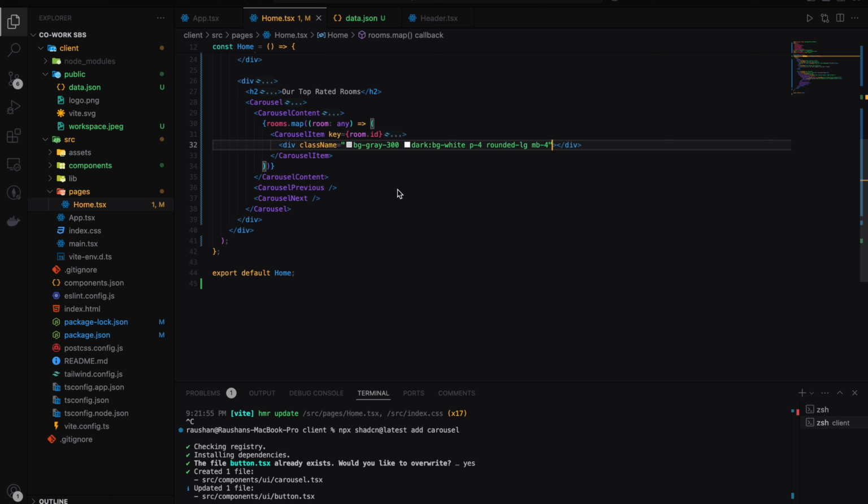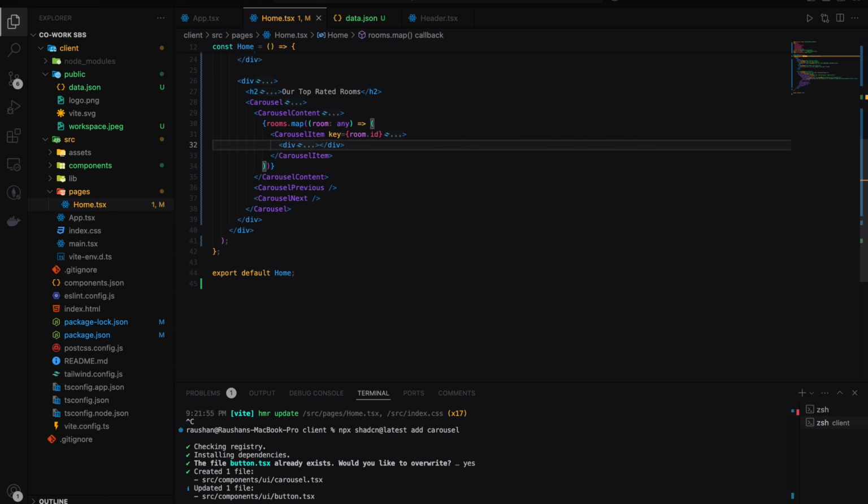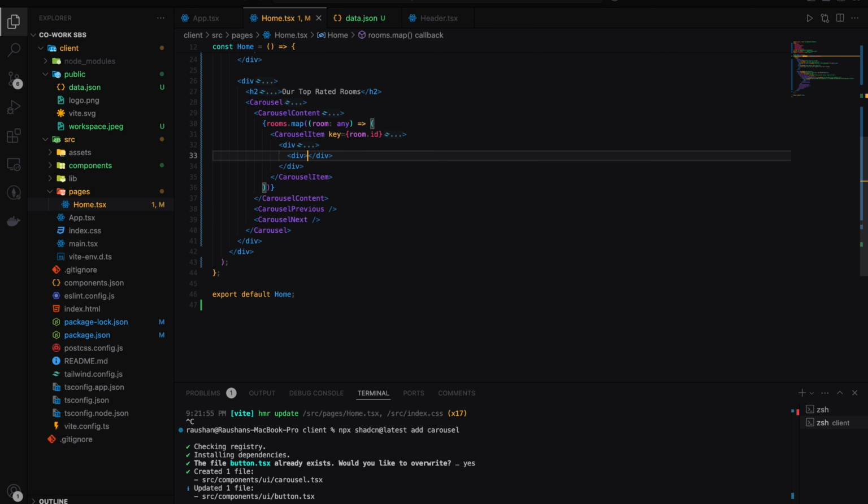So in the class name, we have margin bottom of 4 and all that. Remove the margin bottom 4, and make a shadow of large. So make it medium. Okay, that's it. Cursor is going to be pointer, and also the height is going to be full. And under that, we have another div for the image.